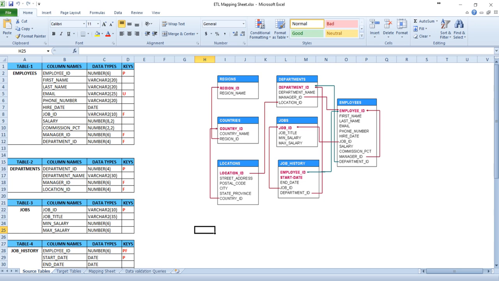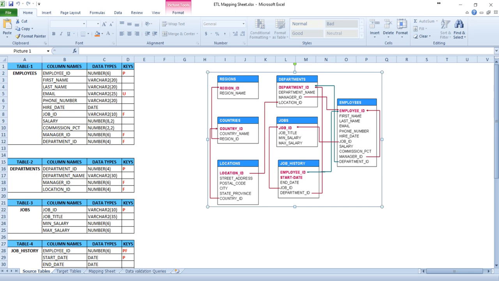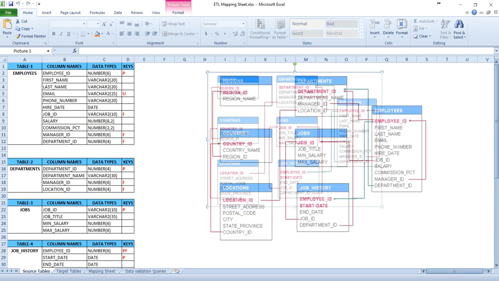On that particular schema we will see what the source tables are, what the target tables are, how mappings will be updated, and then how we can write the test data and the test cases, and so on. Now when you come here, these are the source tables in the HR schema, and this is the data model. Here we have regions, countries, locations, departments, jobs, job history, and employees. So this is basically a data model.